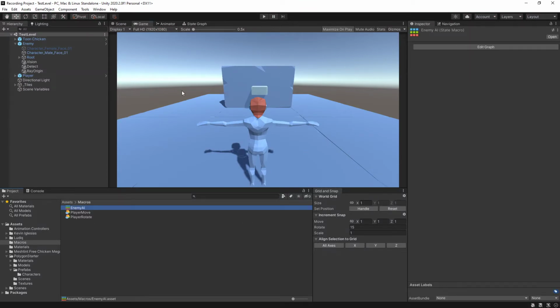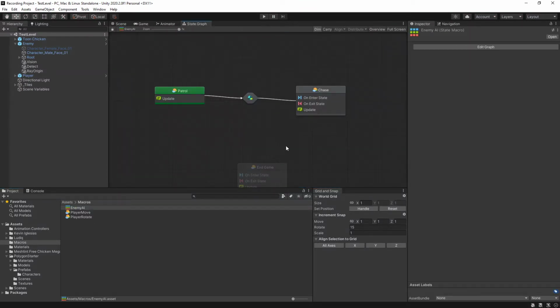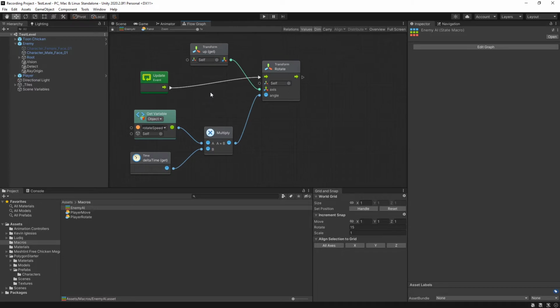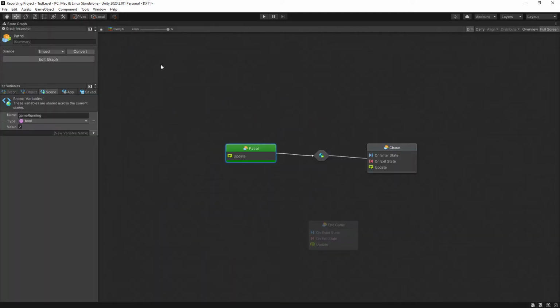Taking a look at our state macro, this is what we have. We have our patrol state, which is where we start, in which we just simply, every frame, rotate around the up axis based on the rotation speed set on the game object. And then we have a transition set up.